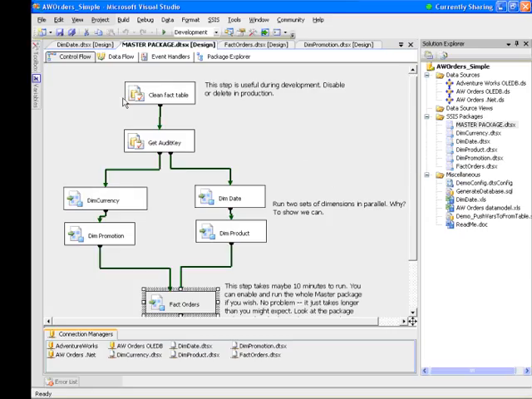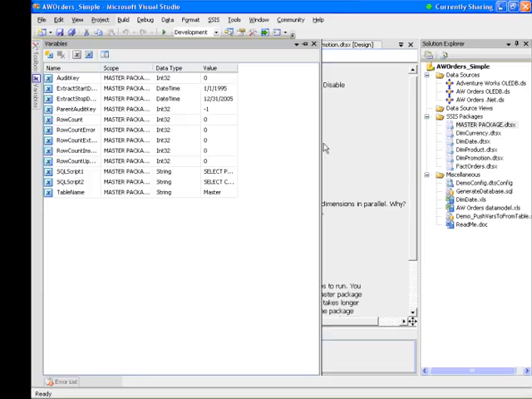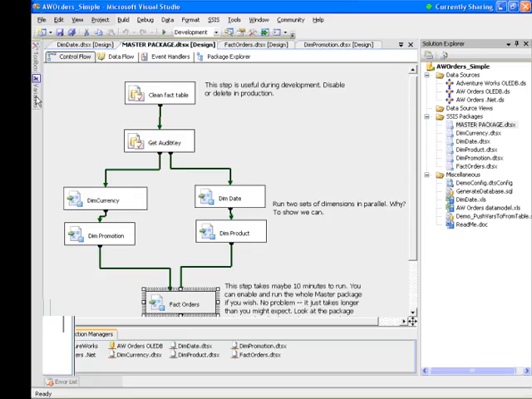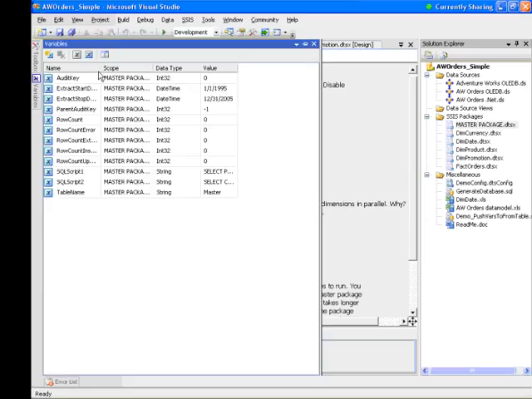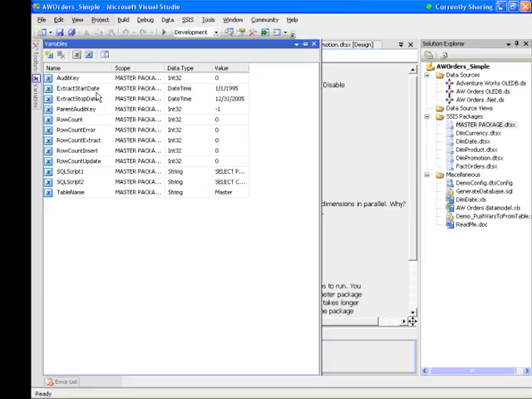Let me show you some of the variables that I have in my master package. Some variables I'll communicate down to my child packages. Sorry for making that go in and out. The ones I want to show you are my extract start date and extract stop date.